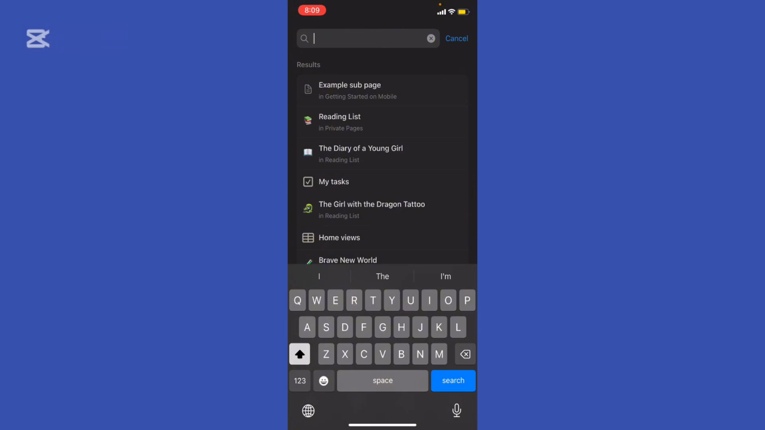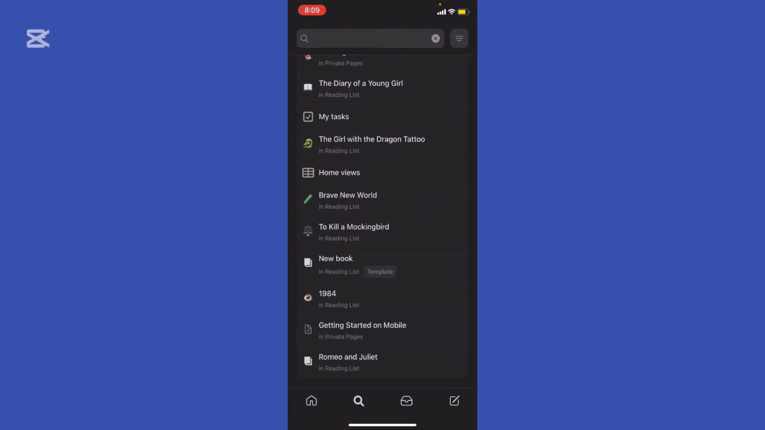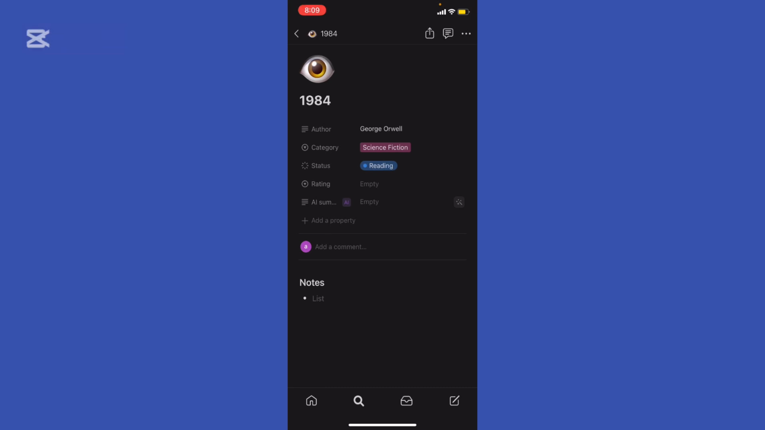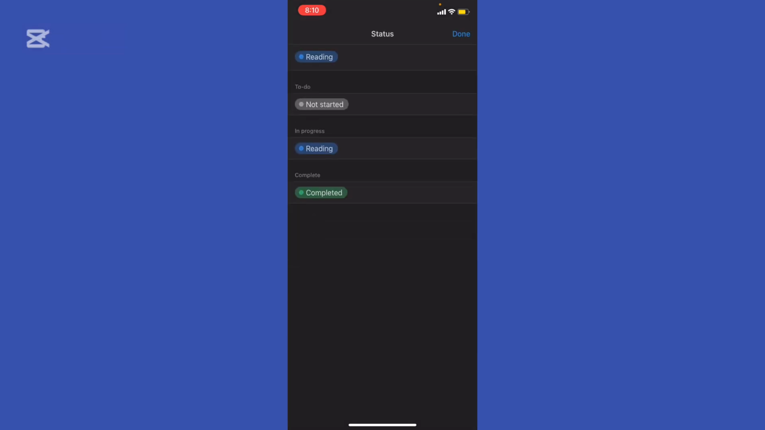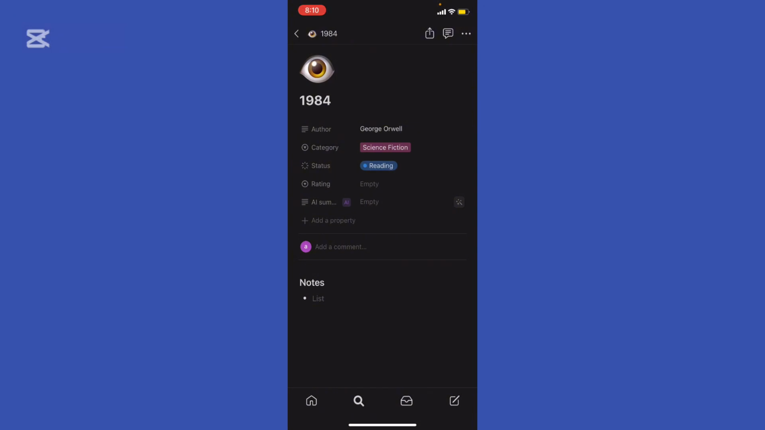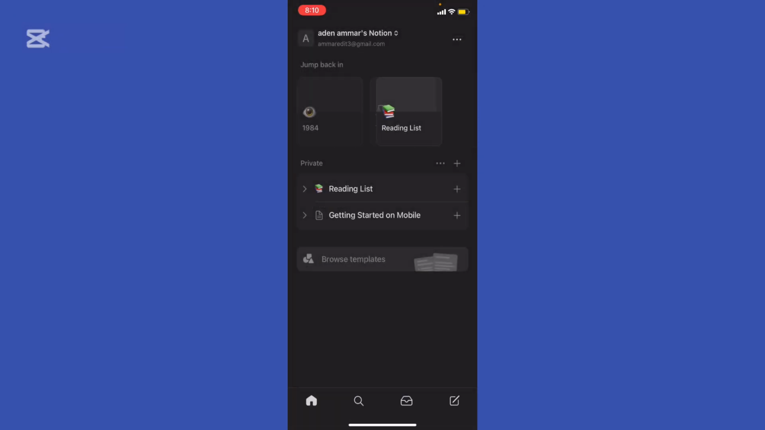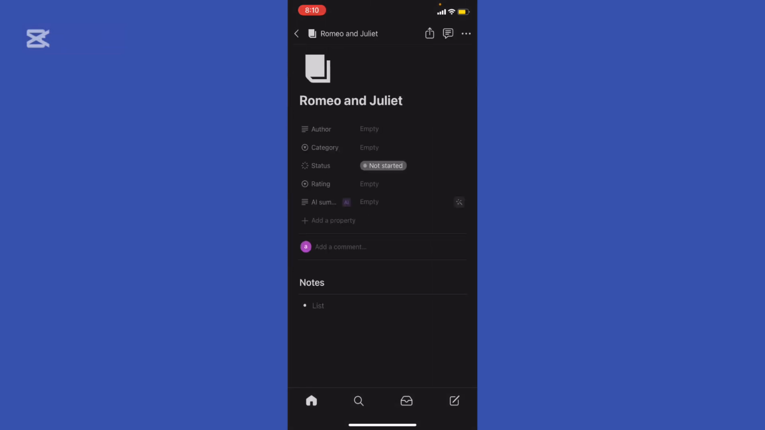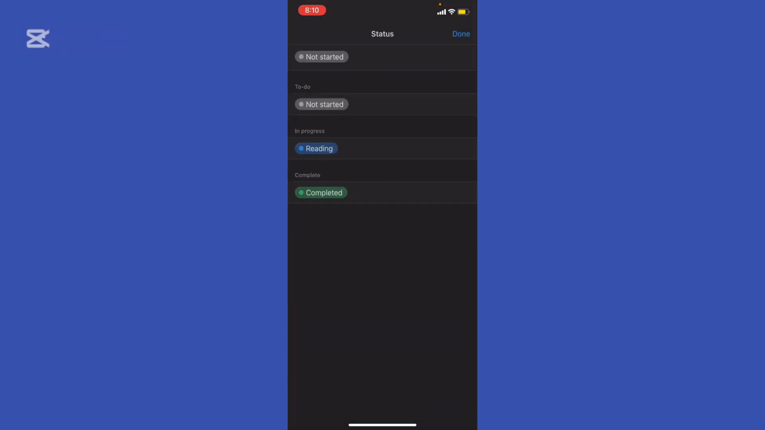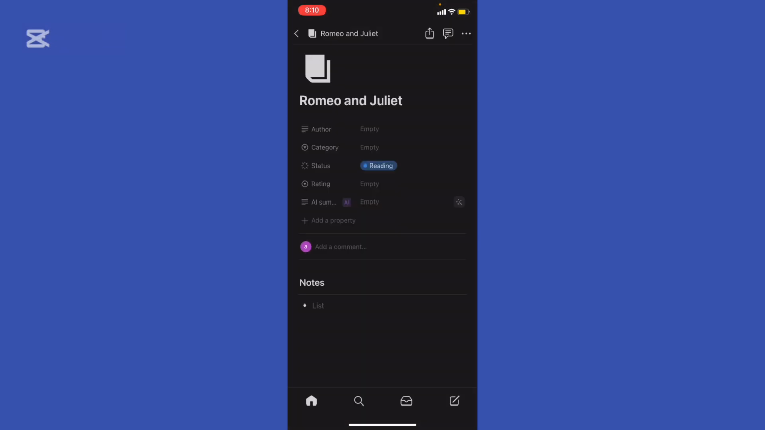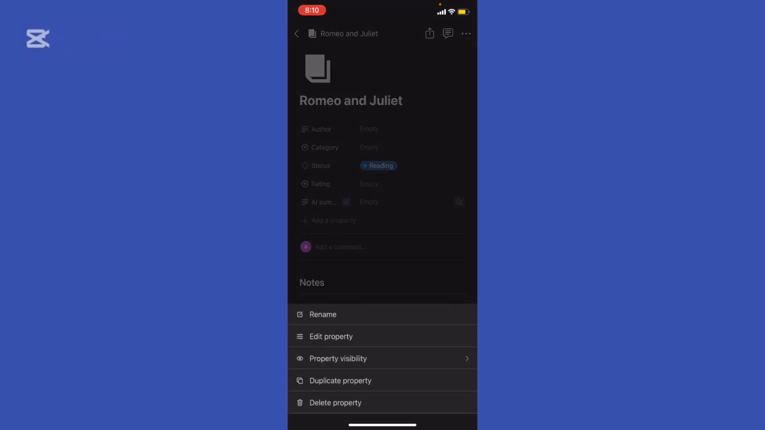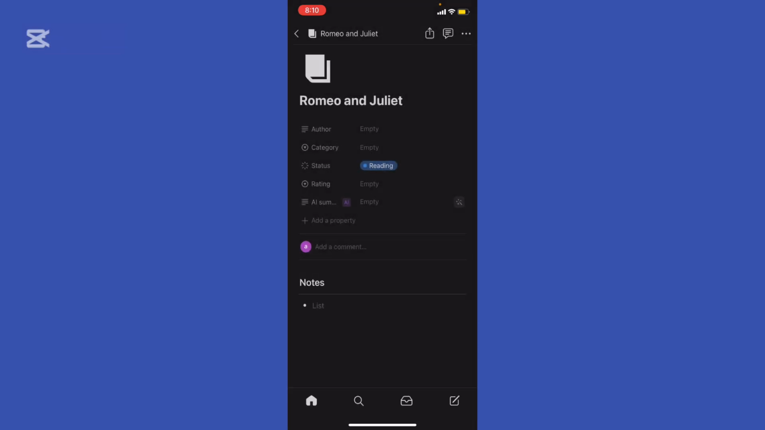And the same goes if you want to brainstorm ideas for, let's say history, right? You could go to 1984, science fiction, the status, reading, and as you can see right here, you're gonna be able to enter your status. In my case, I can go to my homepage, and as you can see, I've created a book, Romeo and Juliet, and I can select the status, reading, right? So when someone looks for my book or looks for the book that I'm reading, they're gonna be able to see right here that I'm reading, right?